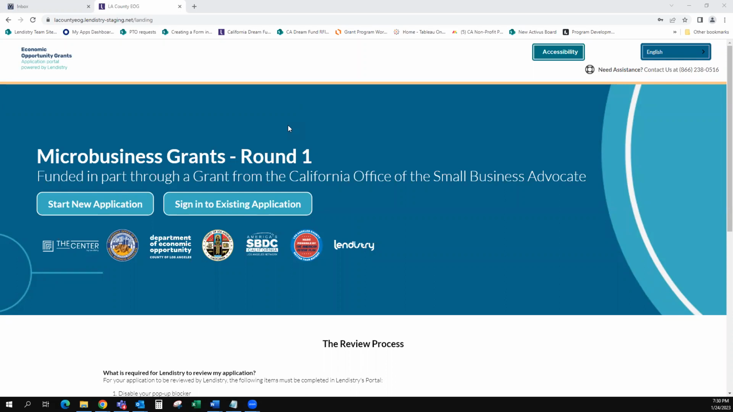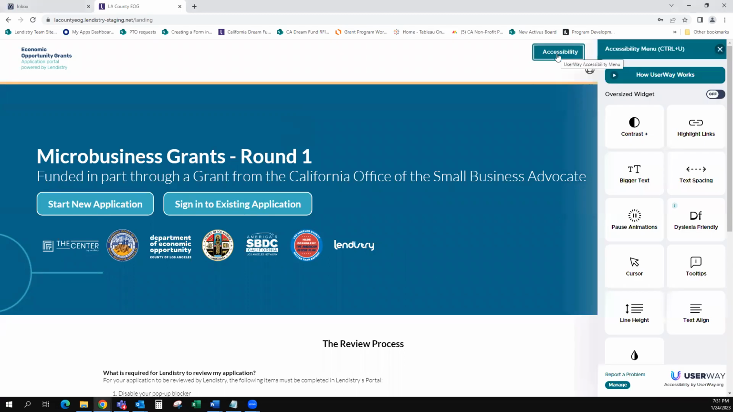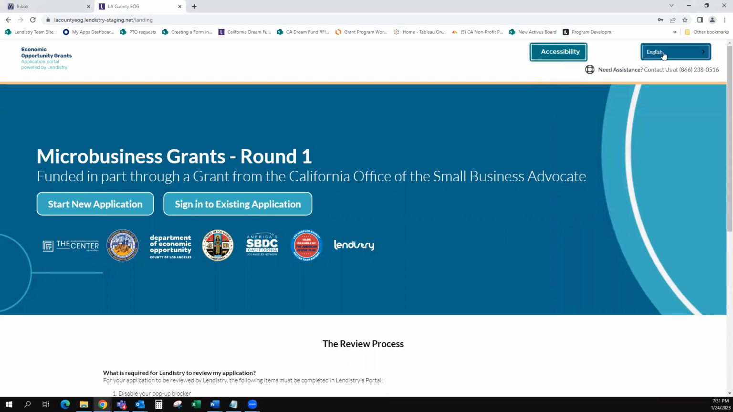Just to bring your attention to a few items on the start or the home page, in the upper right corner are two buttons. This one here, Accessibility, will allow you to make visual changes to the page like spacing, font size, etc. And the button to the right of that is your Language button. If you select a language from the drop-down menu here, you can change the language on the page. But please note that the information within those fields needs to be completed in English.